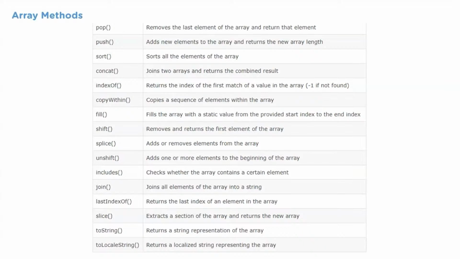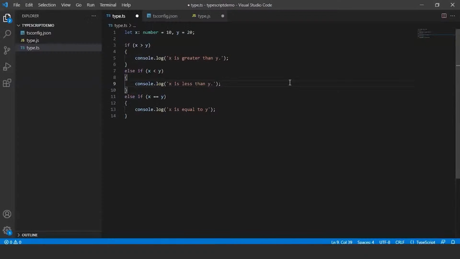Similarly, we have tuple, union, any, void, and never as the data types in TypeScript. Next, we will look at the if statement in TypeScript. An if statement can include one or more expressions which return Boolean. If the Boolean expression evaluates to true, a set of statements is then executed. An if-else condition includes two blocks, an if block and an else block.